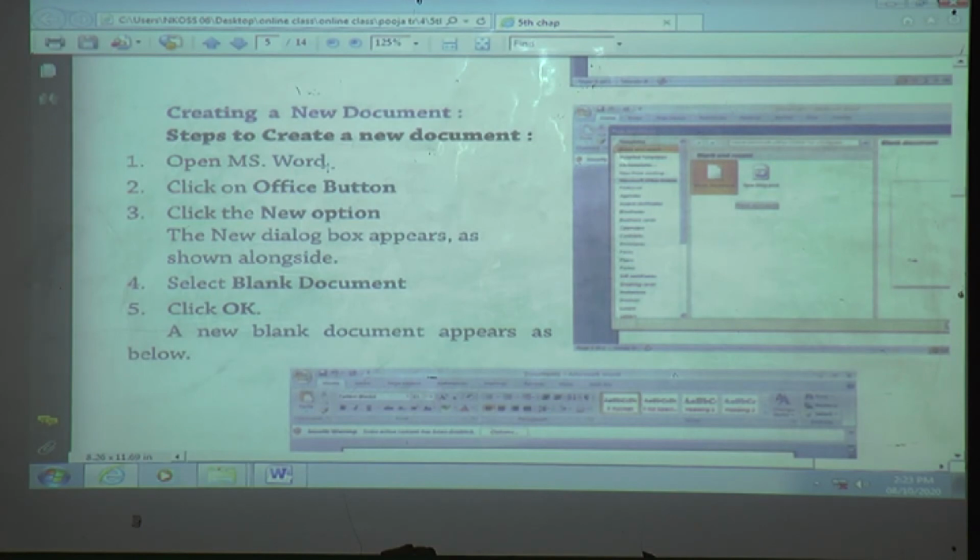Firstly, open Microsoft Word, then click on the Office button. Where is the Office button? Office means File also. Then click on the File button, then click on the New option. Why New? Because we want to take a new document. New document means it must be a blank document.